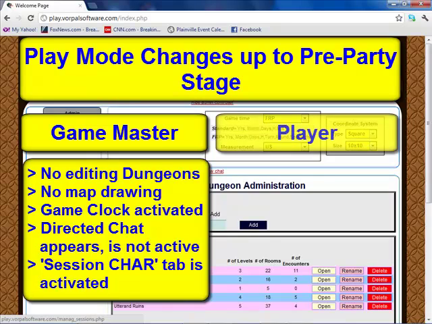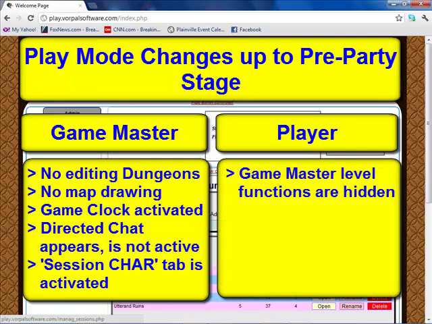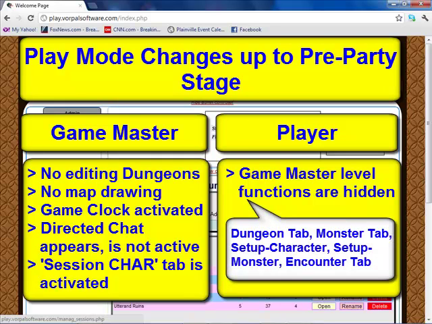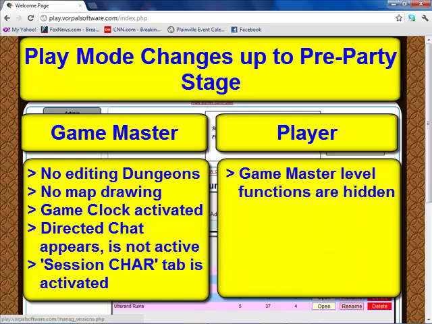Now, for players, things are even more interesting. If the player has a Game Master license, but in this particular session they are participating as a player, not a Game Master, then all of those Game Master functions they normally have are hidden from them. And here I'm talking about the maps, the dungeons, the monster tabs, all of that stuff disappears, as well as the setup monster and encounter tabs on the admin control panel. These are functions that the player just won't need as they are participating as a player.